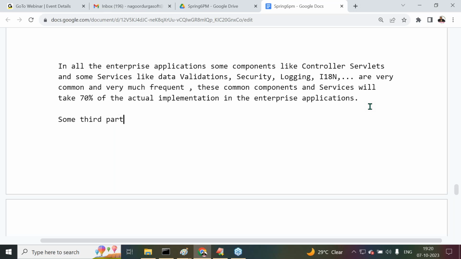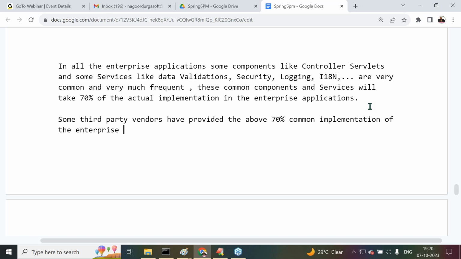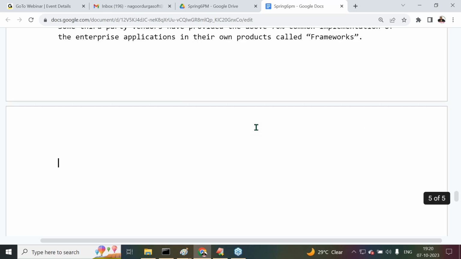Some third-party vendors have provided the above 70% common implementation of the enterprise applications in their own products, called frameworks. Called what? Their frameworks. Right. Now the conclusion I'm telling there.